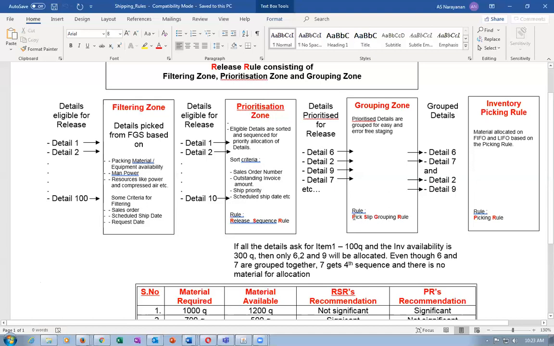We are now going to create a pick slip grouping role. So the pick slip grouping role is not going to come in your allocation actually. Allocation is the prioritization zone. So let us say 6 and 7 are going to Bombay. We are now grouping it there. And then 2 and 9 are going to Madras. It is now going to club it and ask you to keep it together.